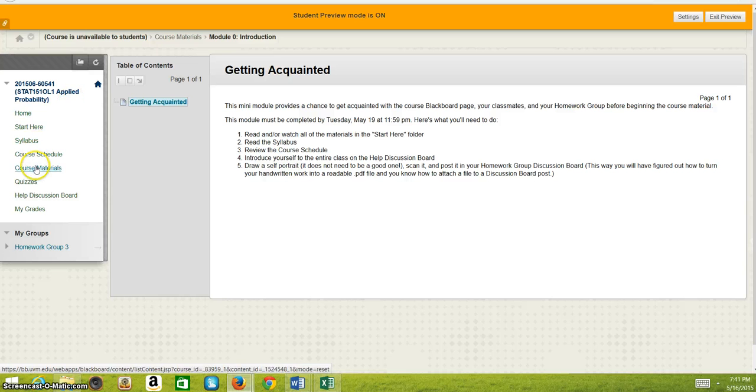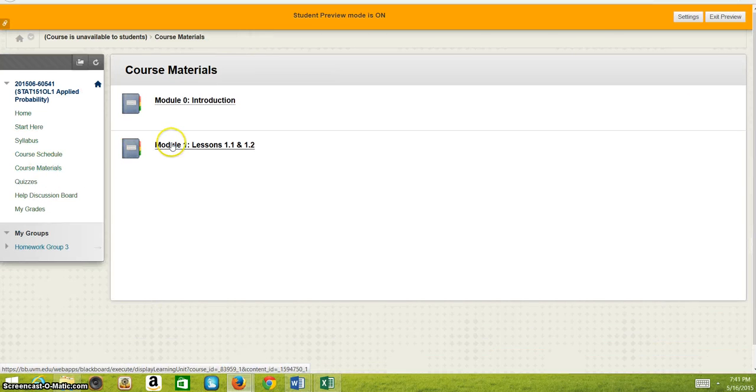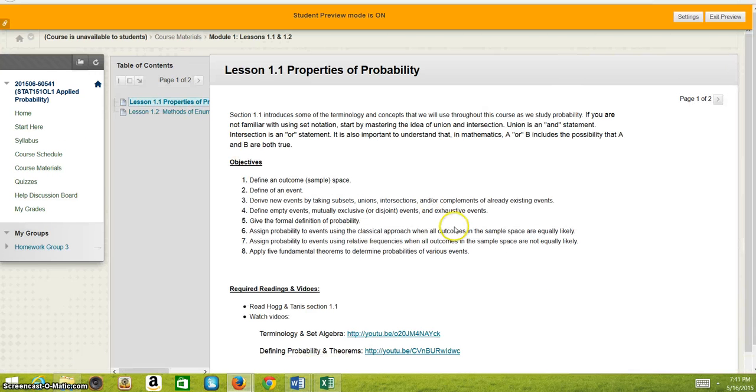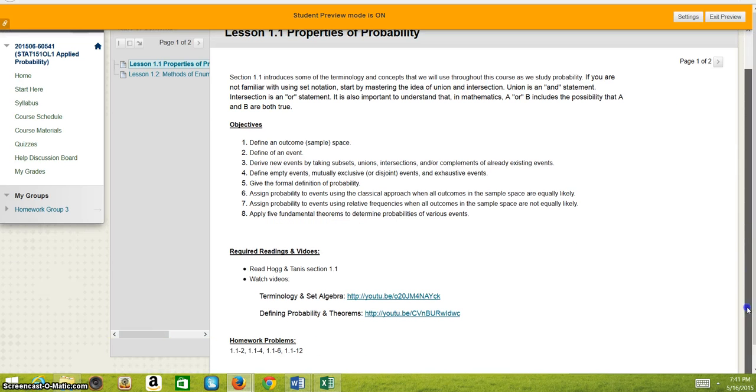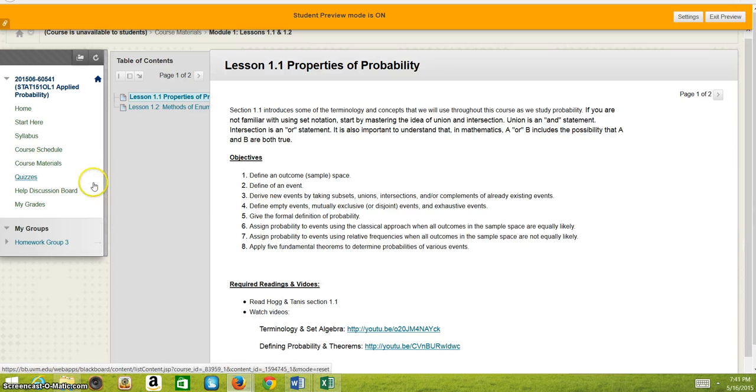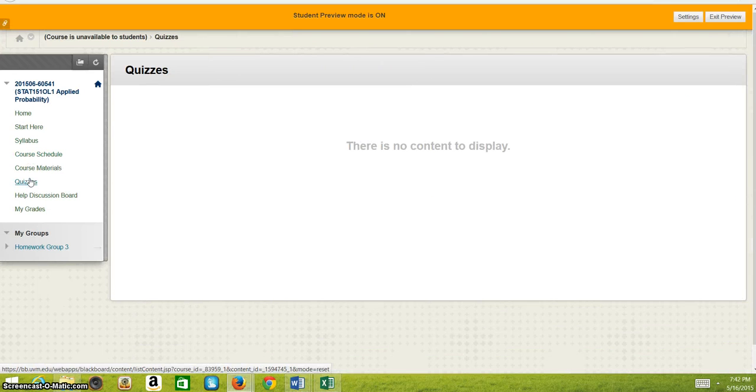Coming back into the course materials, you can see the module that will start next is more typical. There are two lessons in this one, lesson 1.1 and 1.2, and they tell you the objectives, what reading and videos to watch, there are links to the videos, and then which homework problems to do. Next folder, there's nothing in there yet, but each week there will be a quiz that will become available on Sunday and be due on Tuesday night at 11:59 p.m. And you'll find those quizzes here in the quizzes folder.